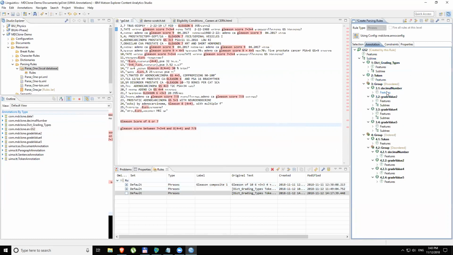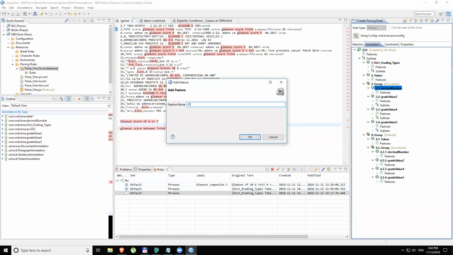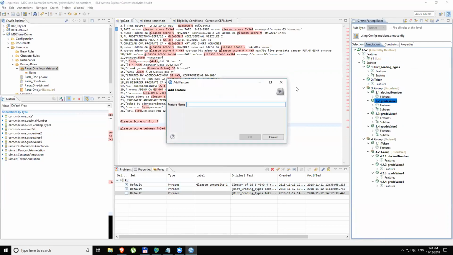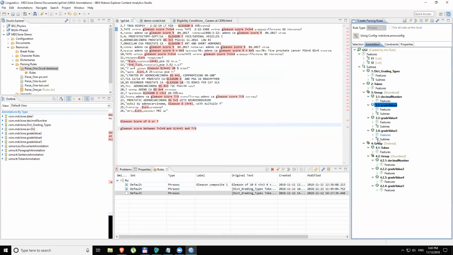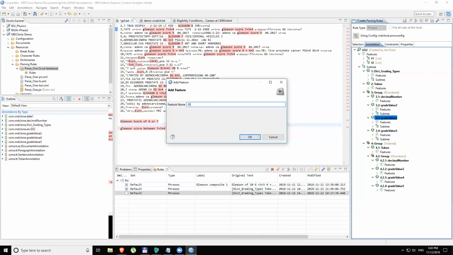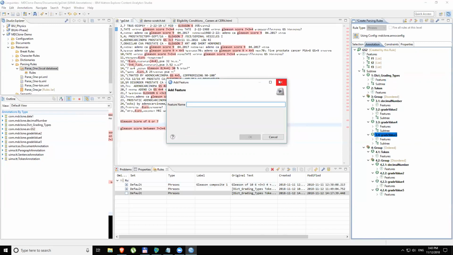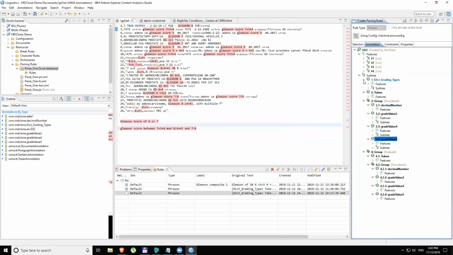Delete feature. I'm going to take from this group, go over here, and call it F1. I'm going to take this one, call it F2. This one, F3. This one, F4. Okay, so now if we recompile this, so I've got to save it first. Save, recompile.